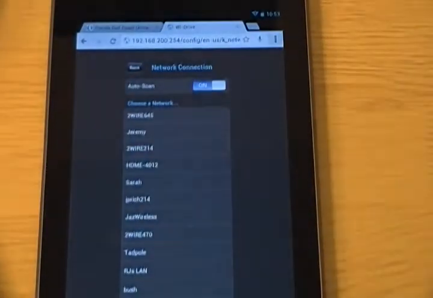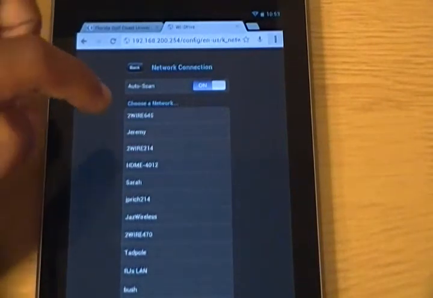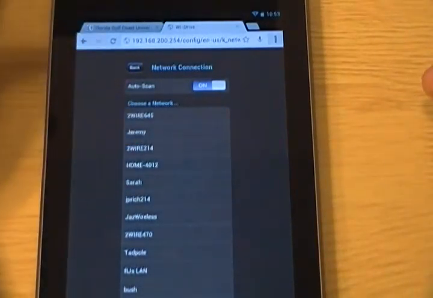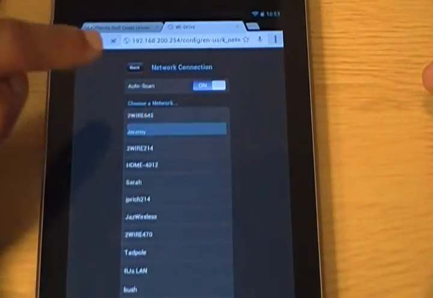And it's just going to scan around, see all the internet connections that you have in your vicinity or whatnot. And it says choose a network. Well, my network is called Jeremy. So we're going to choose Jeremy. Ask me to put in my password. I'm going to do that.